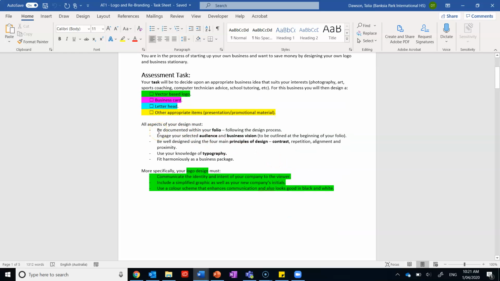In this task, it's a little bit different to the last ones that we've done. You are going to need to document a lot of different steps and decisions that you make in a folio or a separate Word document, essentially. You need to make sure that you are engaging your selected audience and business vision through whatever design that you create. You must use the CRAP principles. You must show your use of technology, all right? And your business package must fit together harmoniously, meaning that they all look like they belong together.